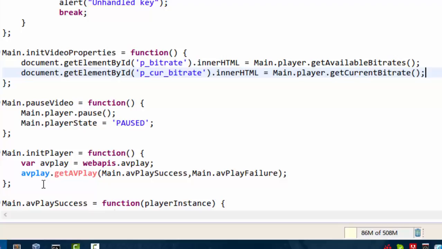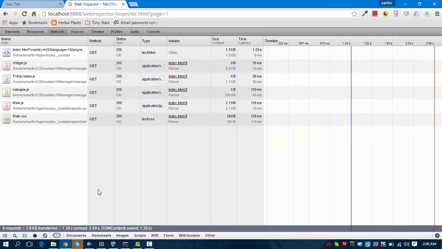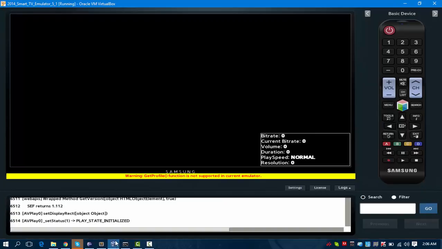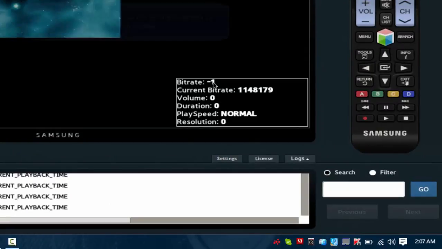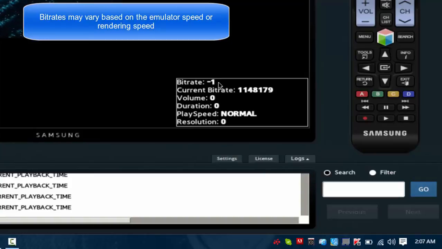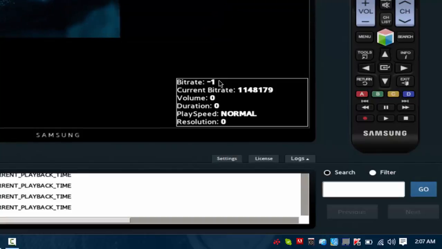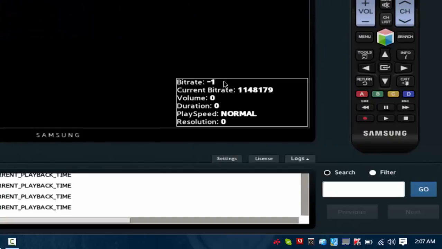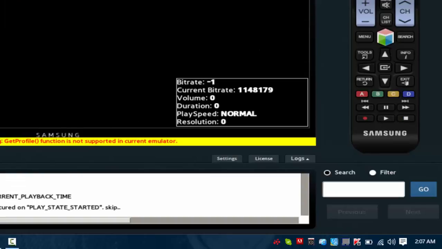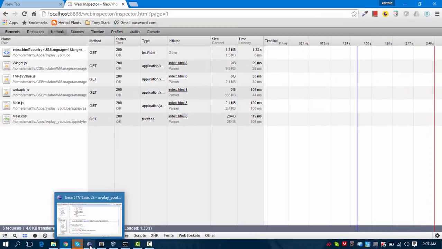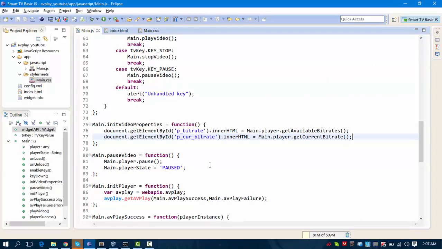Okay, let's go ahead and check whether these two are reflected. Let's go to the output, and once we start playing the app, you can see that in my case, with the emulator, the get available bitrates method failed, but in the case of a TV you'll get it. I'm using an emulator, so I got the value -1, while for current bitrate you got the value in which your video is currently playing. Okay, let's stop the video and go with our coding.